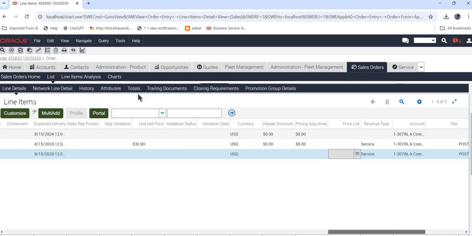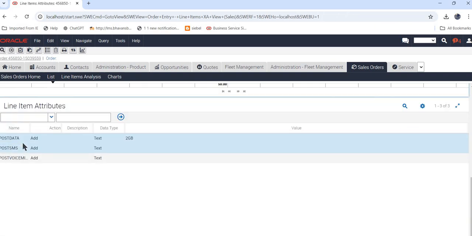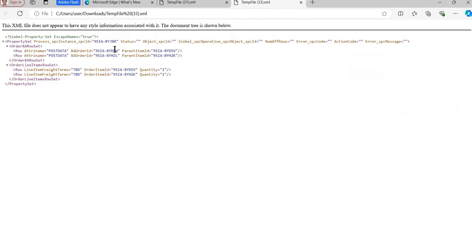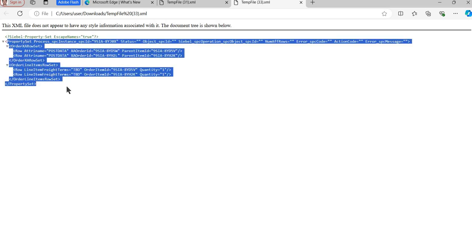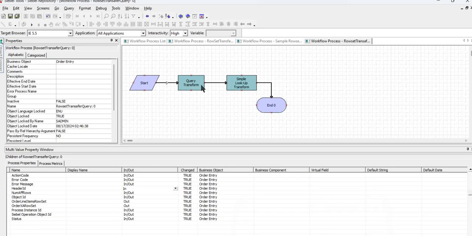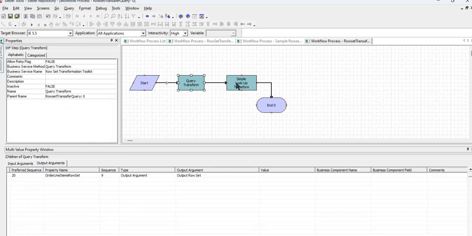Now for each order item level's attributes, you can go to the attribute, and you can see this post data, where the post data value will be here, and the order XA row ID and parent order item ID. Here you can see this parent order item ID is matching with this ID. So this is the way you can query the row set using the 2 methods in the example I showed you here: the query transform and the row set simple lookup transform. With that method we can get the data.